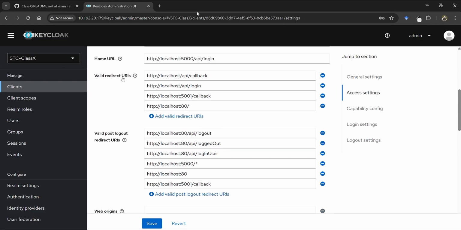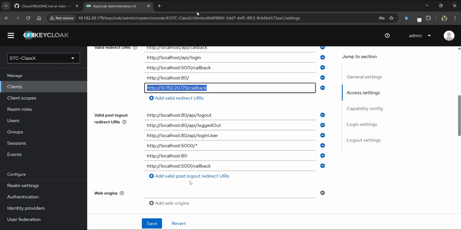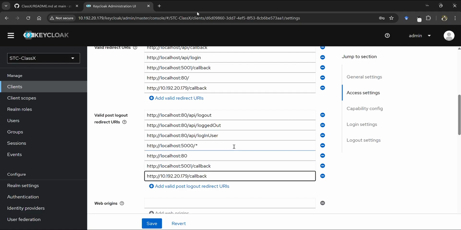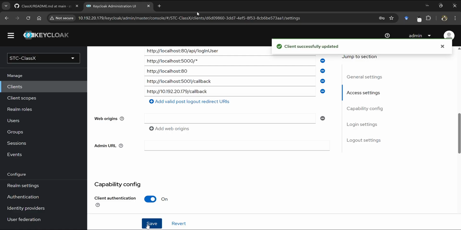So here in the valid redirect URIs, add a valid redirect URI by providing your domain name or IP address slash callback. Similarly, provide your domain name or IP address slash callback to the valid post logout redirect URIs and save it.